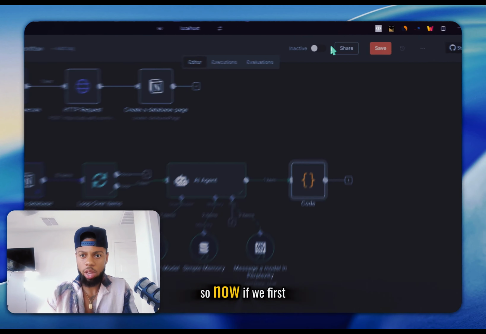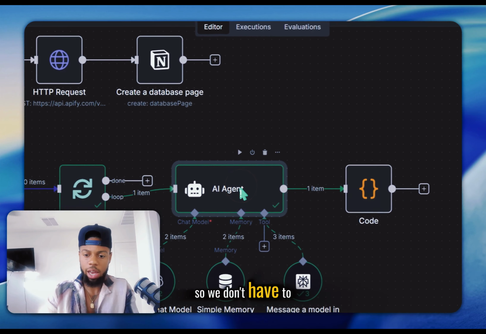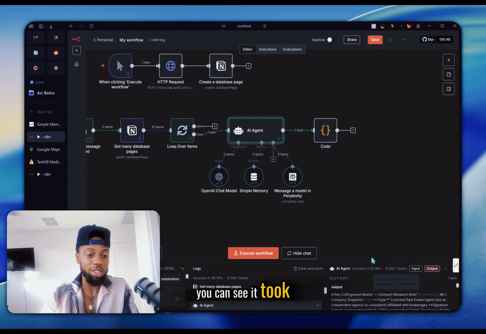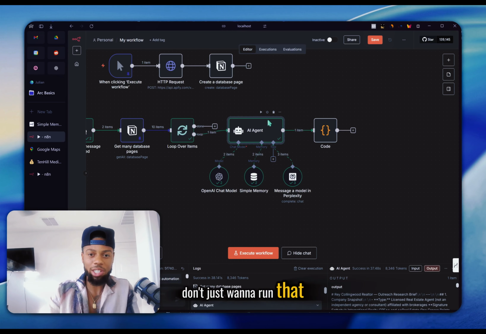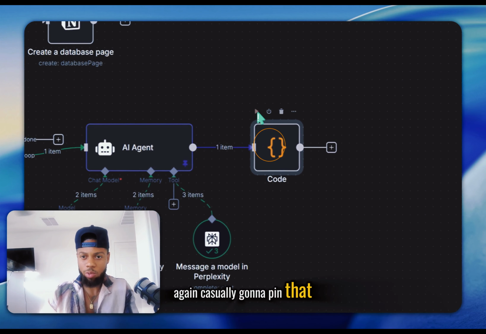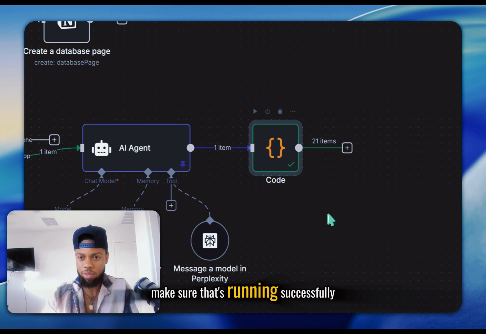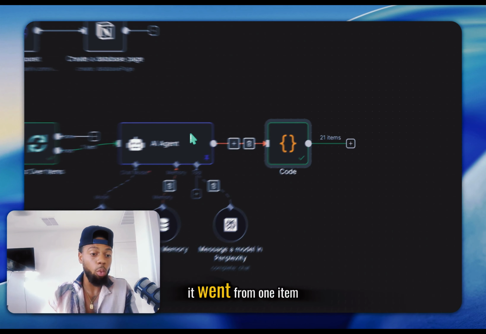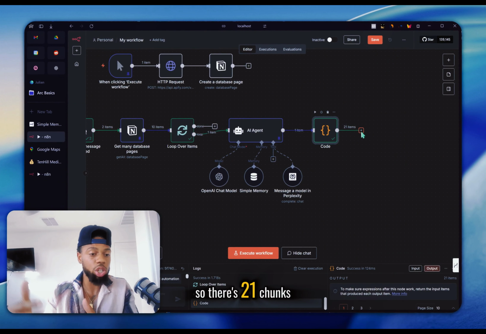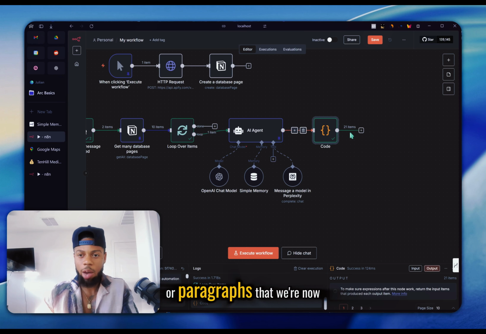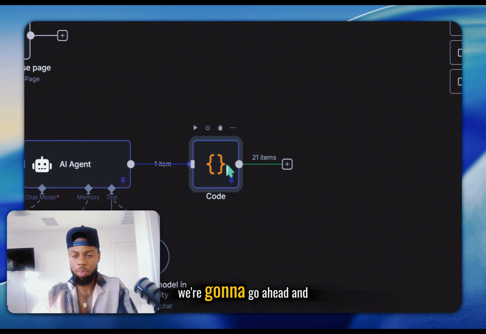So now, first of all, let's pin this so we don't have to run this AI agent all the way over. You can see it took 8,000 tokens. Don't just want to run that again casually. Gonna pin that, and let's run this code node, make sure that's running successfully. And as you can see, it went from 1 item to 21. So there's 21 chunks or paragraphs that we're now outputting from that. We're gonna go ahead and pin that there.